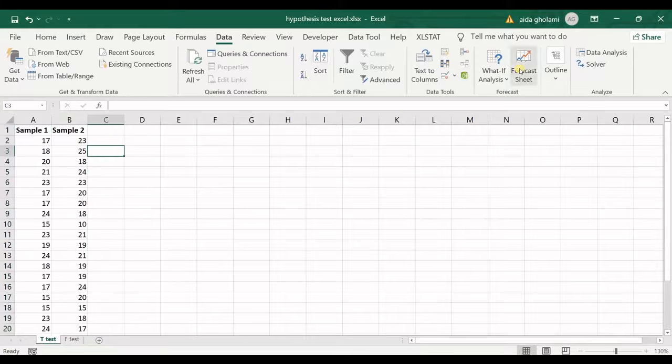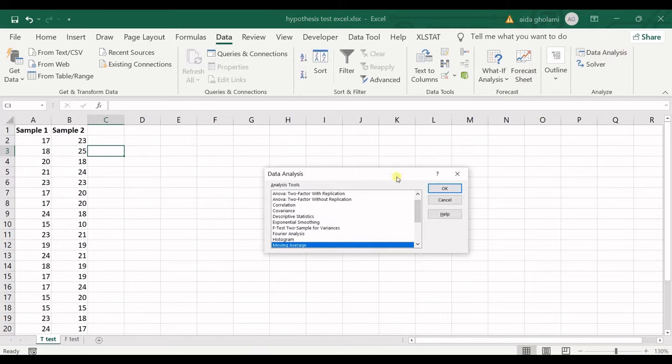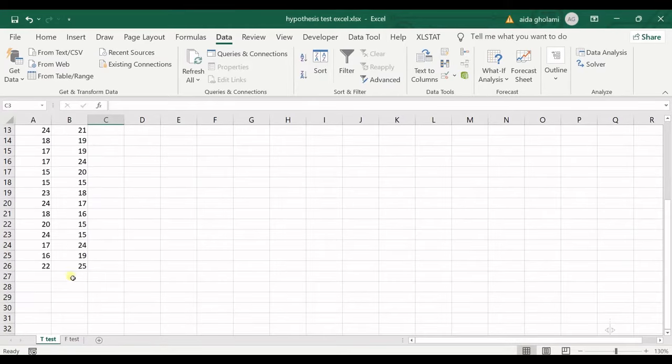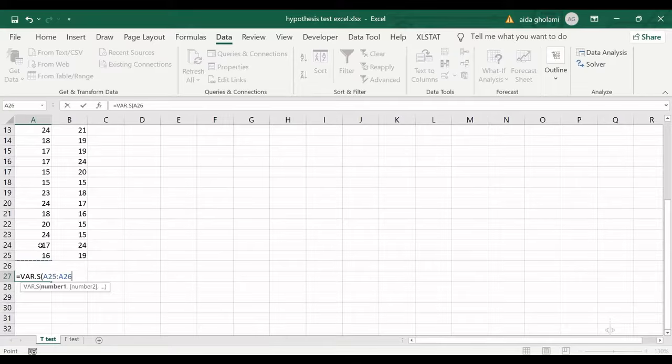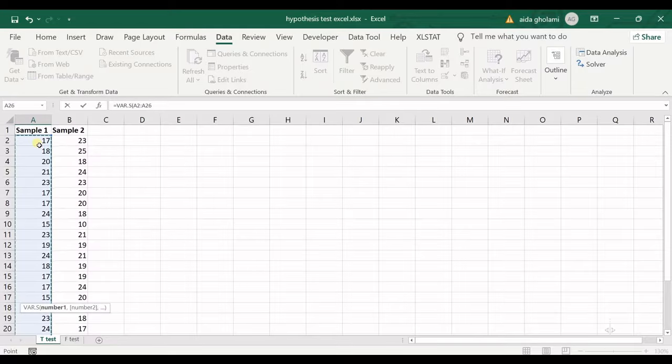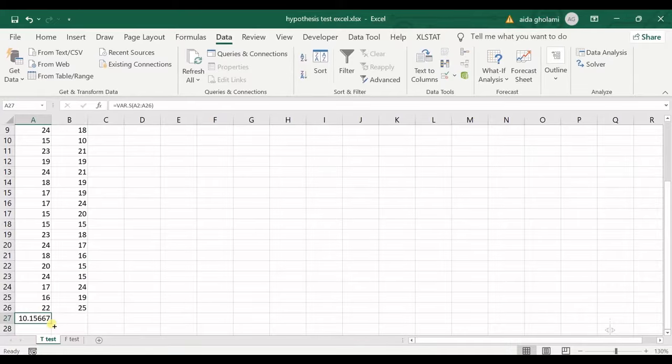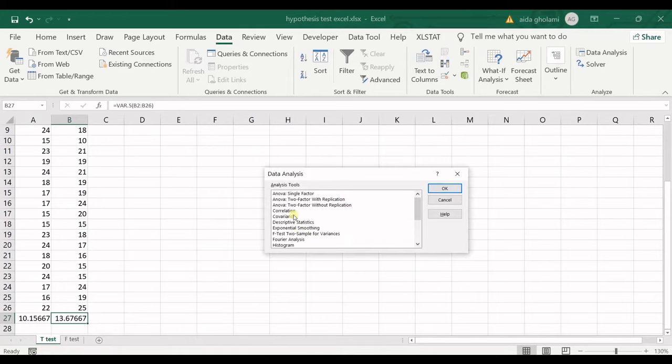In order to do that, you just need to go to Data Analysis, and in T-test, 2 sample assuming equal variances. Okay, so first I should check something out. I want the variance for the sample of the first one and the second one. So they do not have equal variances, so I go for Data Analysis and T-test assuming unequal variances.